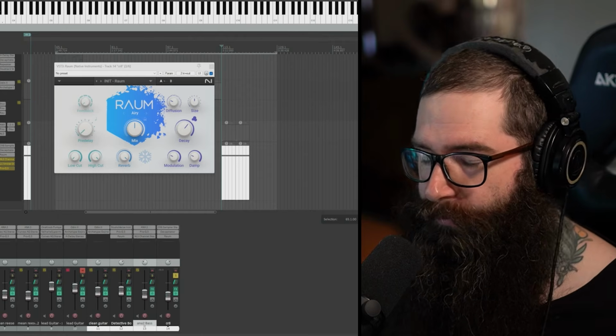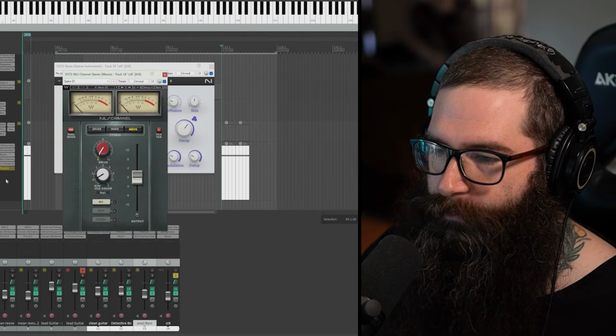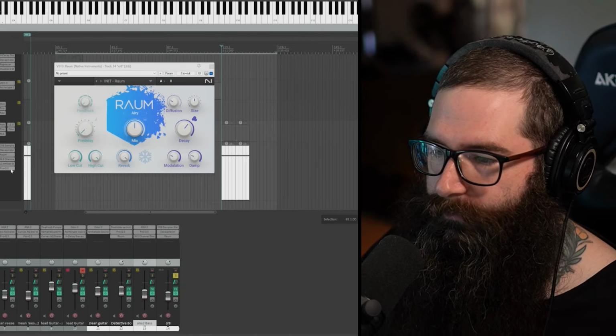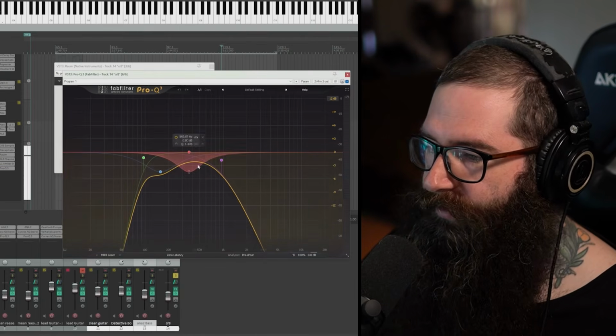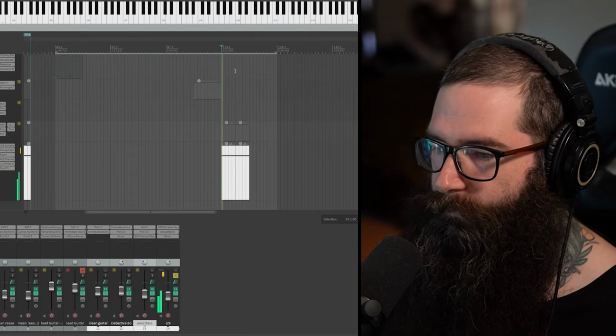So that sounds really cool. Yeah, it just gives it some dimension. And then I won't go through these, but these are just the same channel strips and L1 and then some EQ just to clean it up, so it's not drowning the mix.